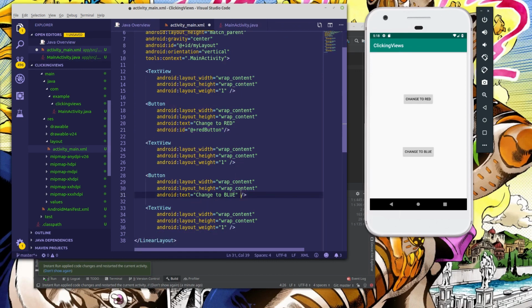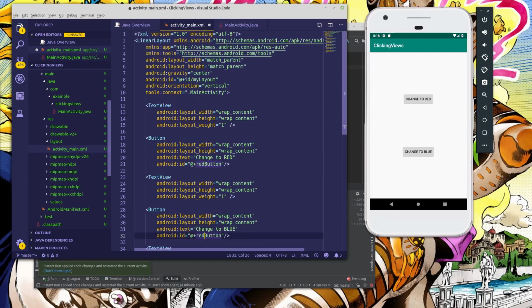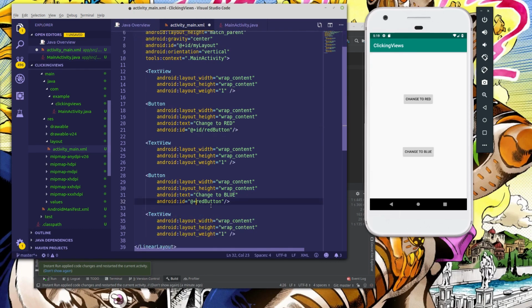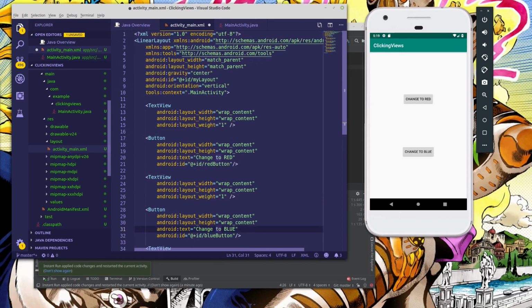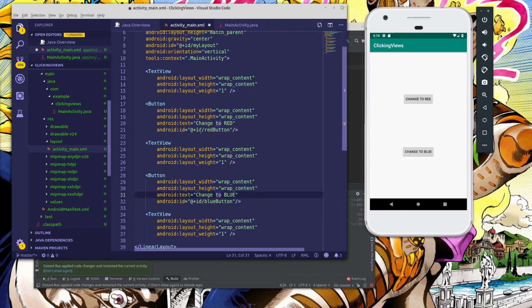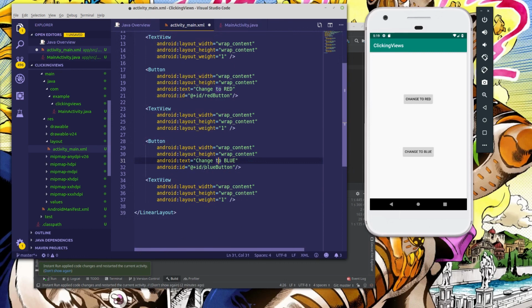And we can paste that and we'll make it say, oh, whoopsie daisy, ID. I missed a step. Cool. So now we've got our ID set. For the layout, it's my layout. First button we'll say red button, and our last one we'll call blue button. All right, so now that all our IDs are set, we can access these from our main activity.java. So let's head over there and make our next set of changes.